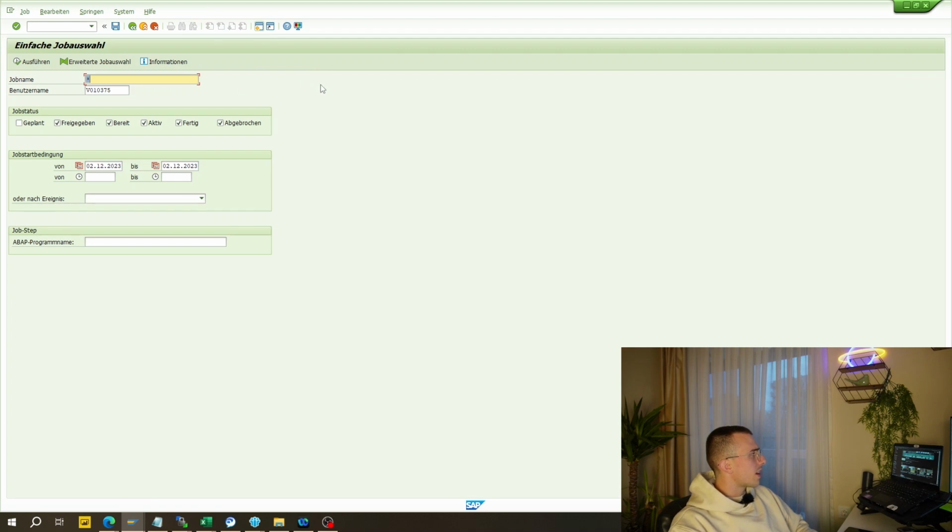With this transaction, you're able to see which jobs have been totally executed or are active, or have actually run into an error or had a dump. Now we're going to say that we want to see only those that have a runtime error problem. It is today the 2nd of December, and this is my user who has executed these jobs. Now we're just going to say show me, but there are no such jobs, or let's check it.